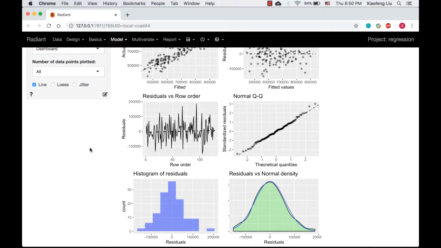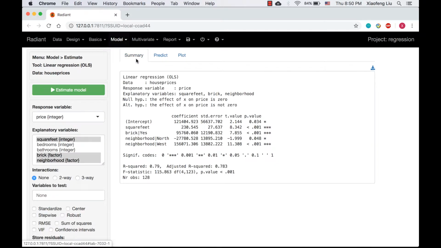Let's move on to the multicollinearity. This issue occurs when the explanatory variables are strongly correlated. Common thresholds used for VIF, variance inflation factor, in practice are 5 and 10. Because all VIF values are less than 5, there is no evidence of severe multicollinearity in this model.